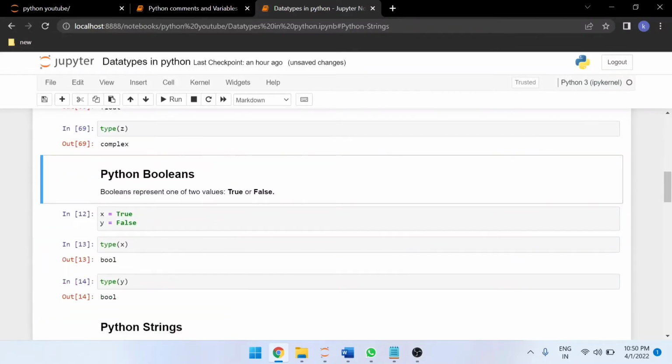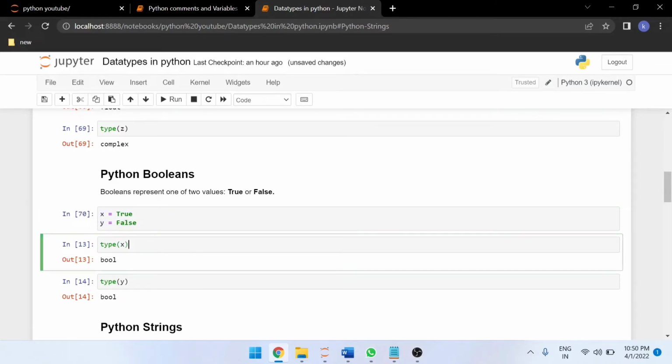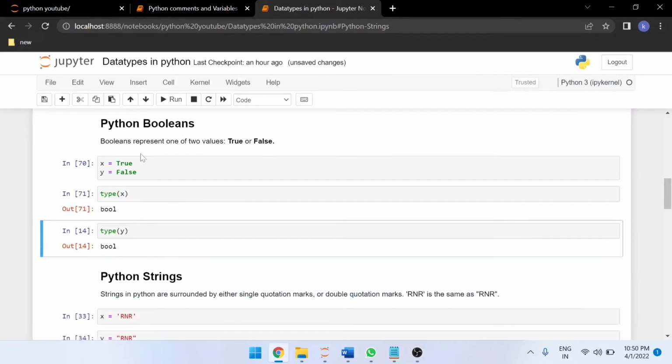In every language there are boolean data types, true or false. Here I have x is equal to True and y is equal to False. I'm executing this, and here you can see the type. If I execute this, you get bool. That means it is a boolean type, and it is the same for y. Boolean types also play a crucial role in programming whenever we are writing code. In an upcoming video I will give clarity on this. For now, just remember that boolean is nothing but true or false. Not only in Python, in every programming language we have boolean types, true or false only.